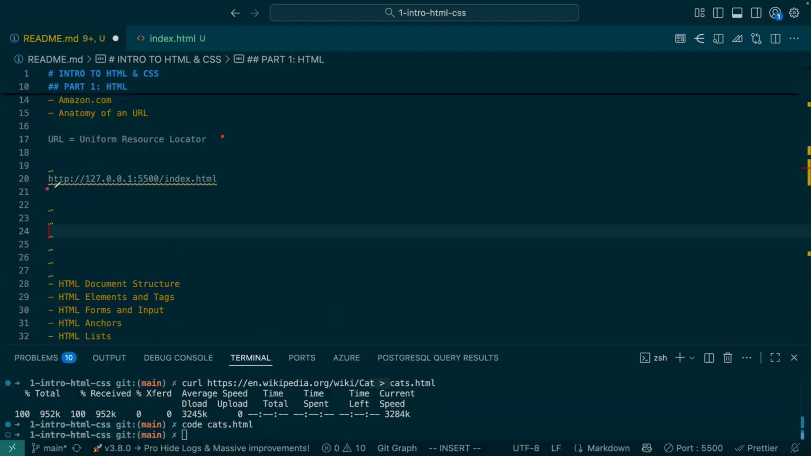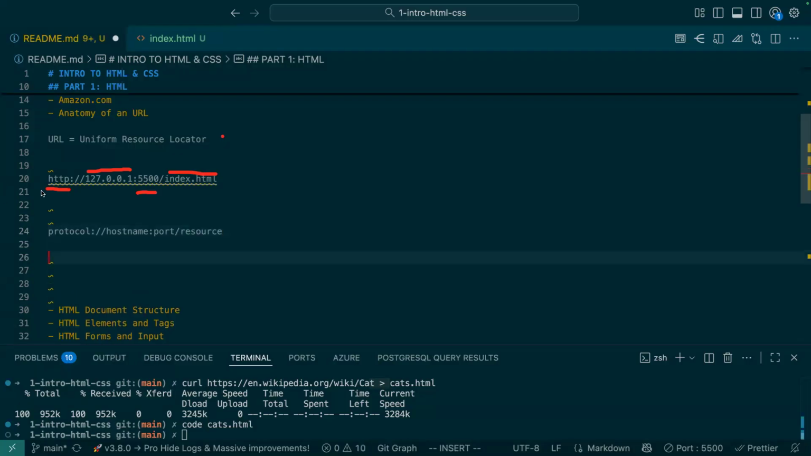So a URL has different parts. We have this part here that's called the protocol. We have this part here that's called the host name. We have this part here that's called the port. And then we have this part here that's called the resource. So it looks like protocol, host name, port, resource.